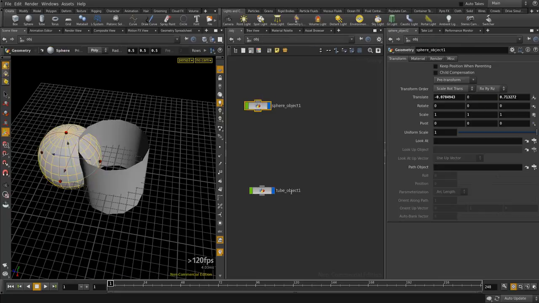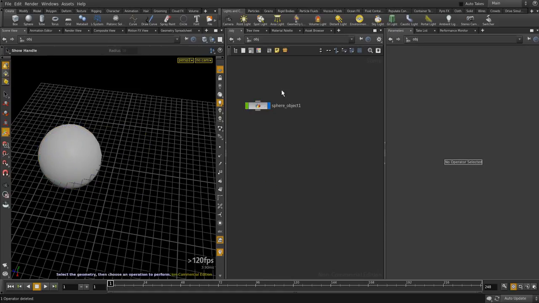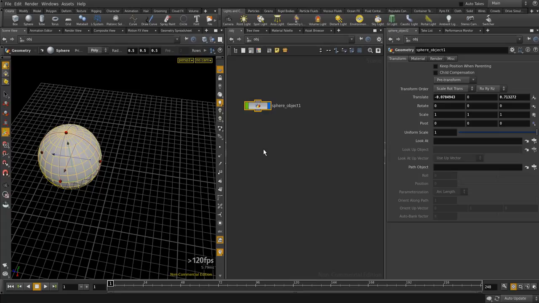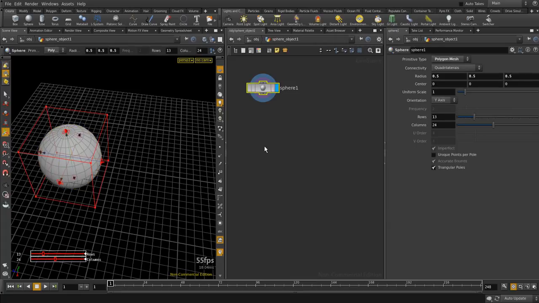Come back up with U from the keyboard and delete the tube. We come back to the sphere network, press select and press E from the keyboard.